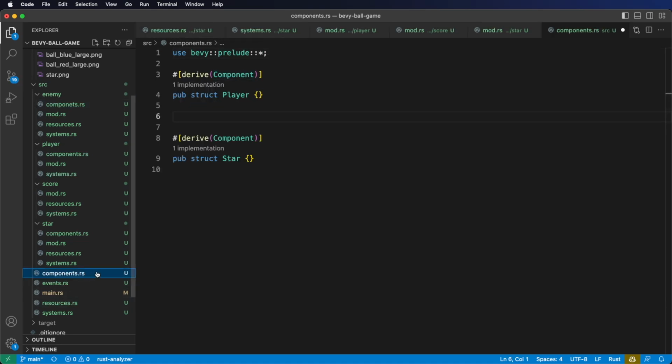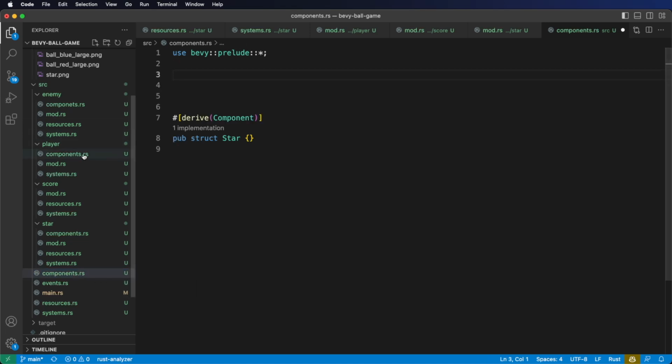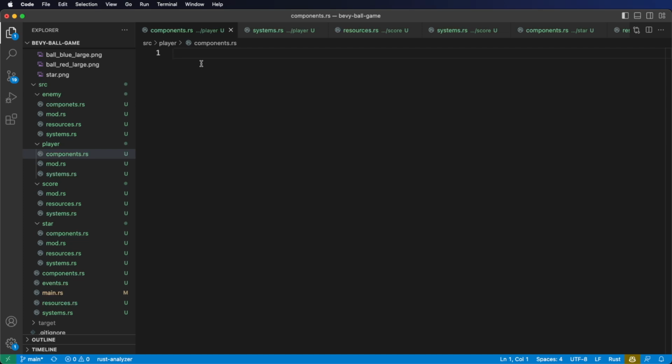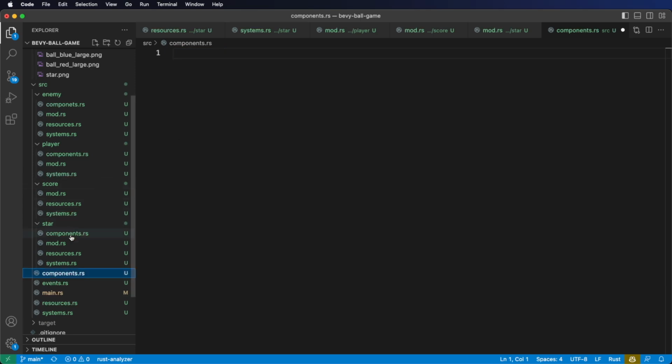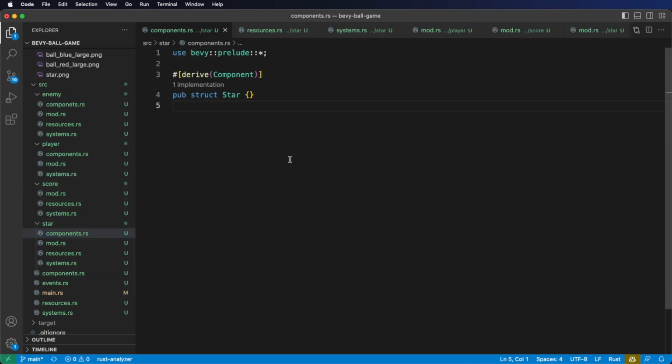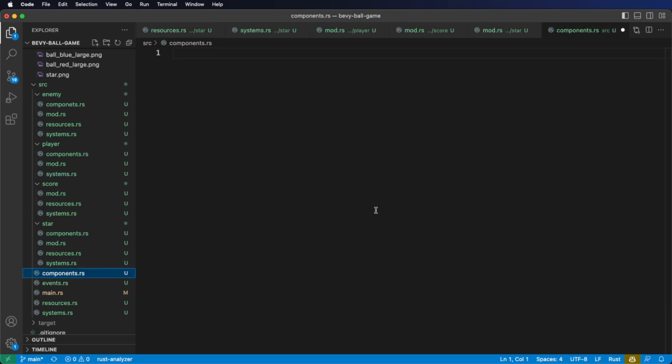Back down to our original components file. Let's grab the player next. Paste that in the player components module. Again, we need Bevy. And finally, let's go grab star. I'll just grab this as well since this is gonna be empty now. Go to star components, paste that in, and look at that. This is now empty, so we can delete it.